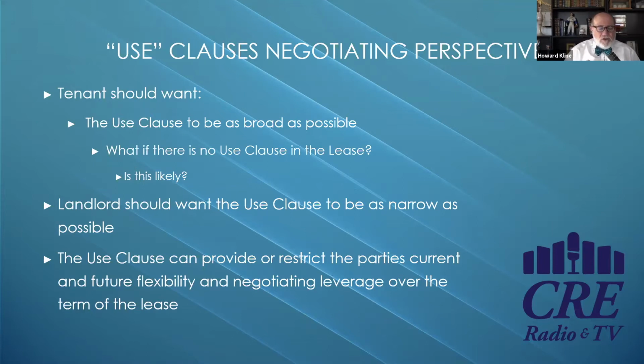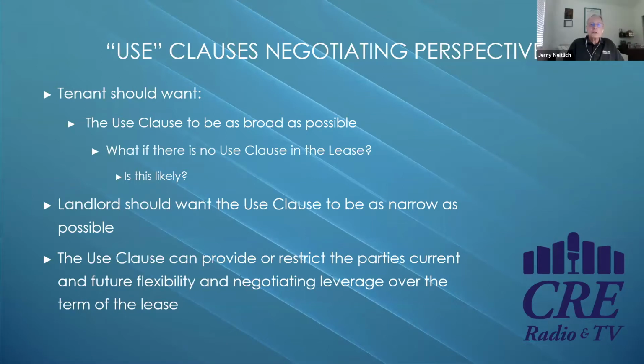And Jerry, when you negotiate for a tenant, what is it that you look to accomplish with the use clause? Well, just as you see in the PowerPoint there, Howard, we want to make it as broad as possible for a lot of reasons, particularly as mentioned earlier in our conversation, that oftentimes a landlord wants to restrict to a particular type of use. But from the tenant standpoint, they want it as broad as possible.